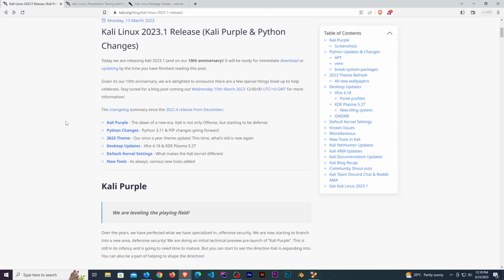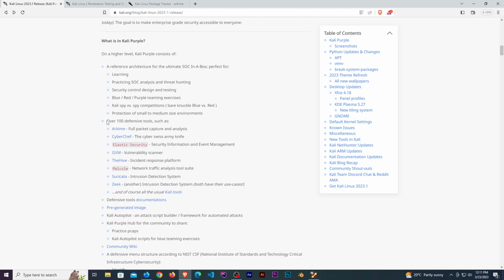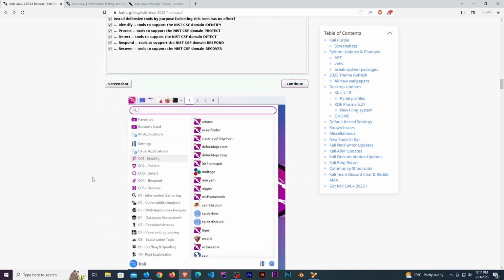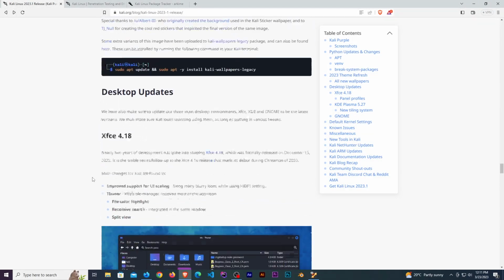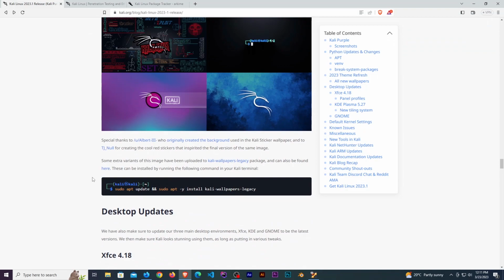In the Purple version, they have a lot of different updates. The major one is the inclusion of Python 3.11. The other is the theme changes and the desktop updates to the XFCE and a lot of different changes. They have included hundreds of defensive tools. That includes the ArcMe, the CyberChef. We'll talk about this because they don't really work in the Purple version. We'll explain why they don't work and what the reason is, but they claim that they have included all of these applications.